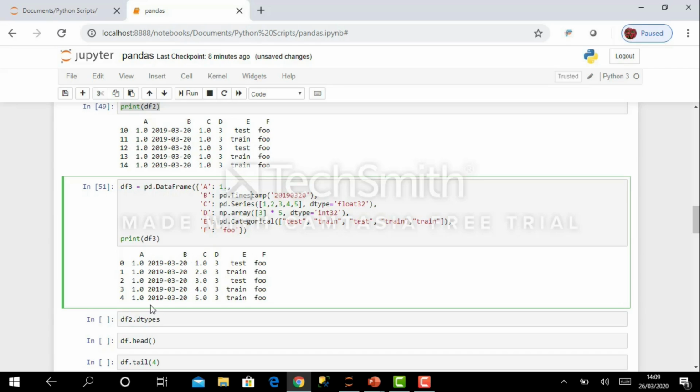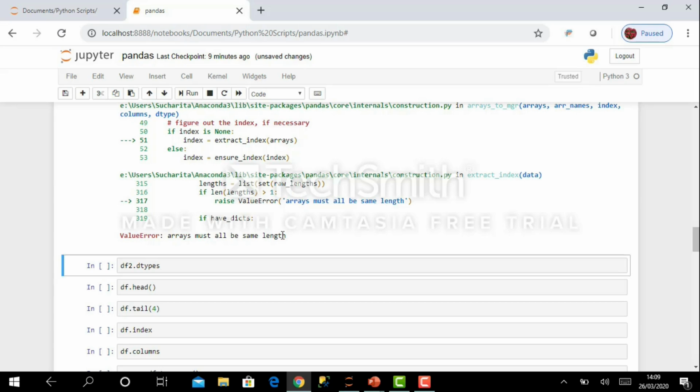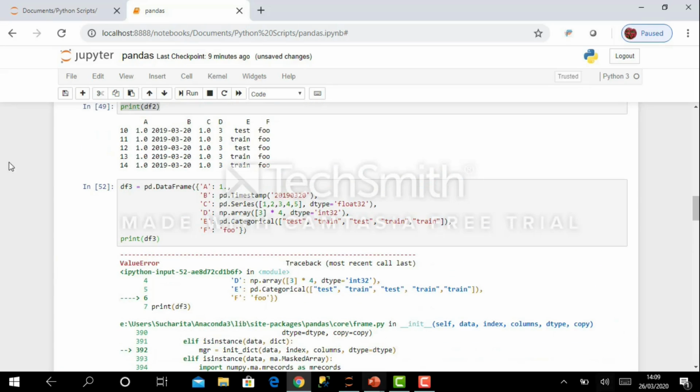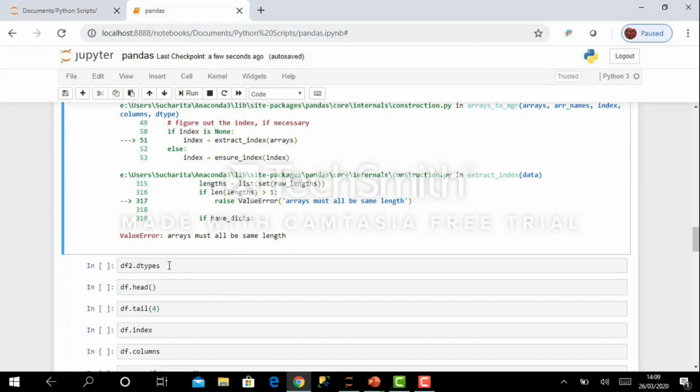If it is a timestamp, it is repeated. Here it is only one string, it will be repeated, but when it is a series, then you have to mention the same number of elements, because for D key we have this array of 5 values. So if I change this, let us say I make it 4. So let us see how it works. So you can see it will give error because arrays must be all the same length. So if you don't give the same length, then it will give you error. So I hope it's clear to you. We'll go to the next cell now.